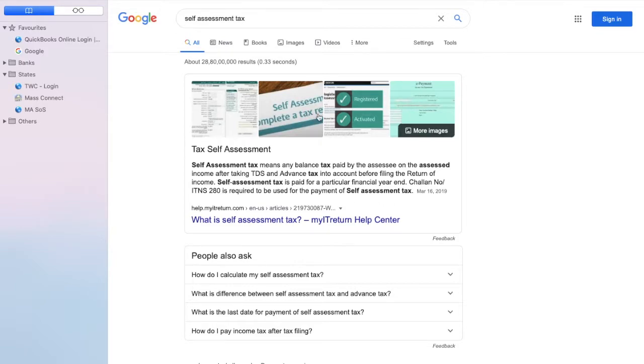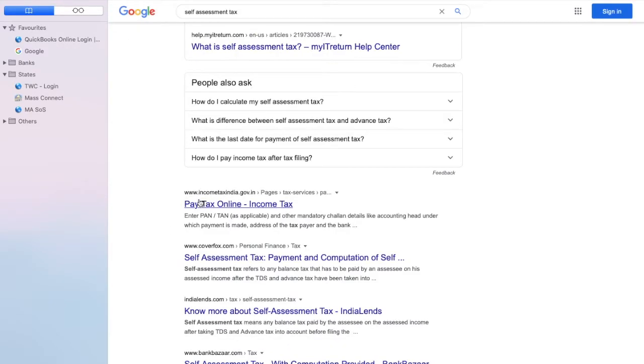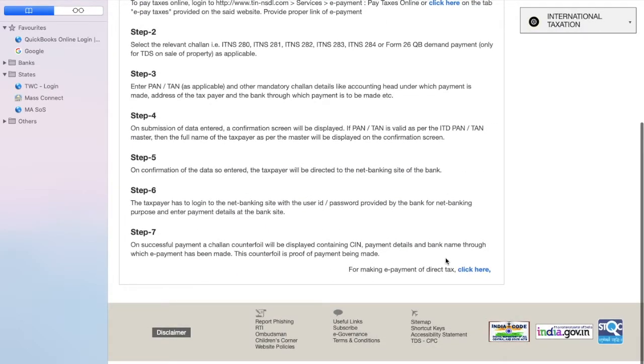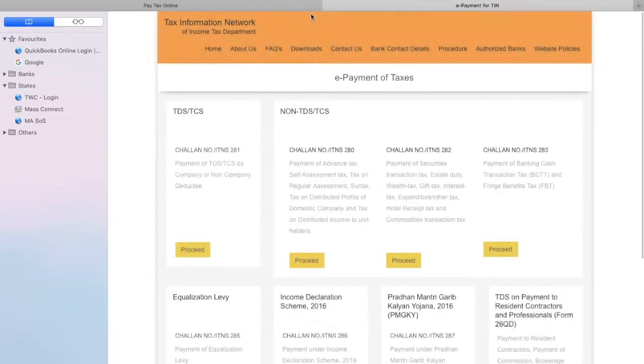So just come to Google, click on self-assessment tax. You need to make sure that you go into the government website, incometaxindia.gov.in. Click here. So just go to click here. Yes. So make sure this is also a government site.